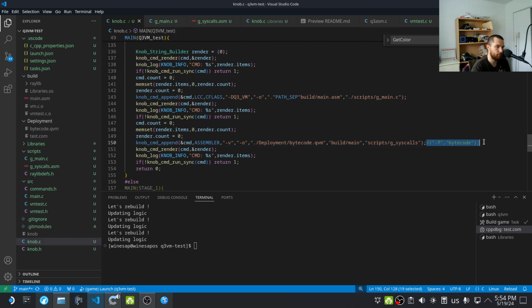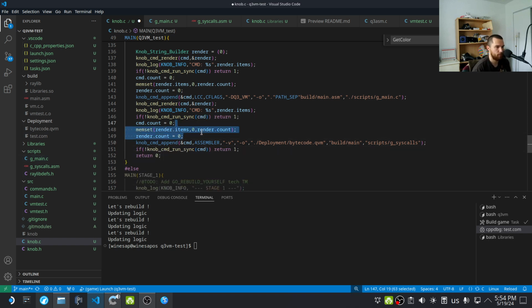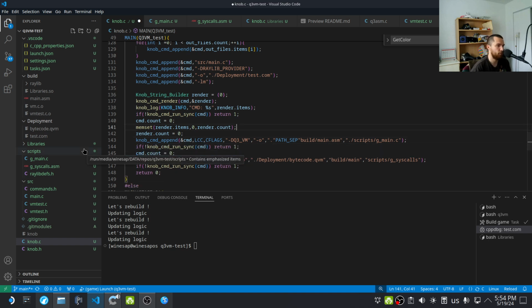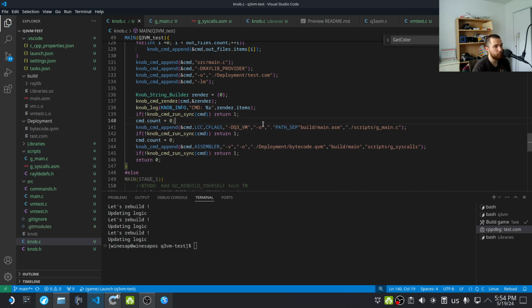Yeah, we're gonna remove this boy. We can probably remove those. Yeah. We still need the command, but we don't need to render these boys. They're not important anymore. So, let's just do that.